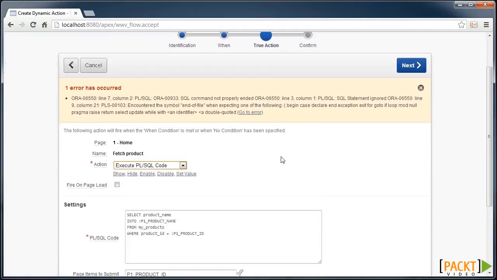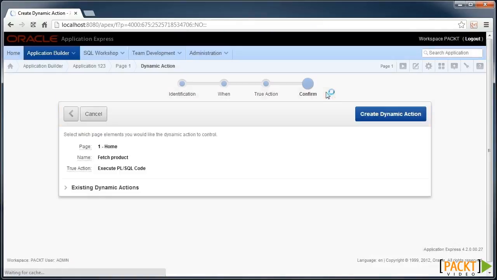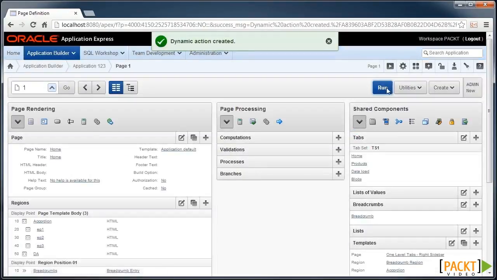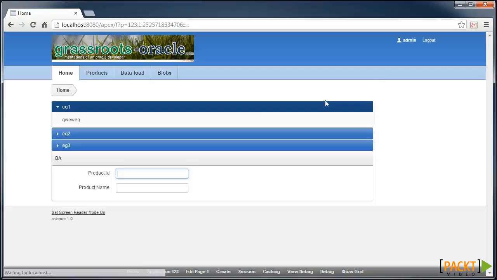When we have an error, in this case here I've missed the semicolon, and we'll continue through the wizard and create our dynamic action. Now we can run the page and see the dynamic action in action.